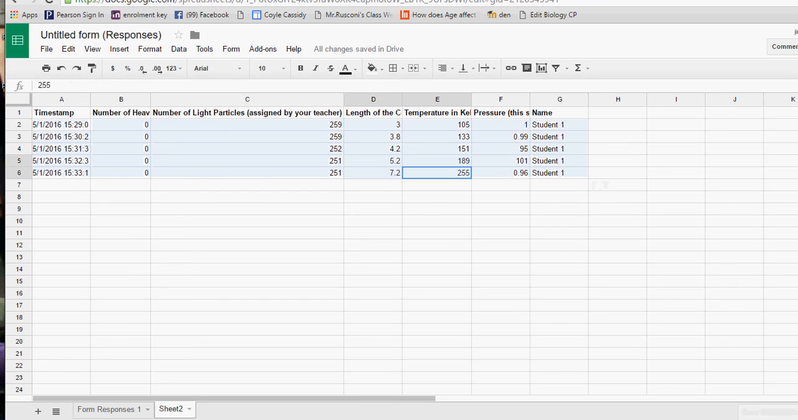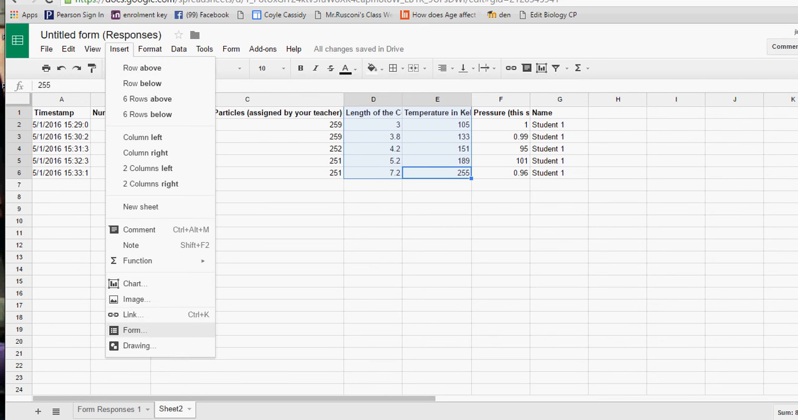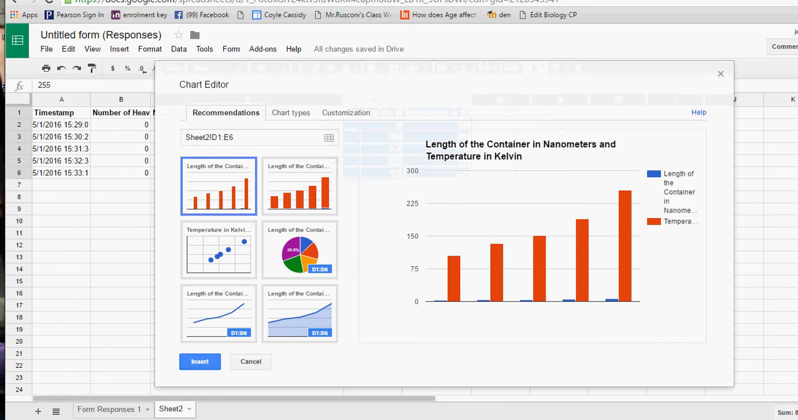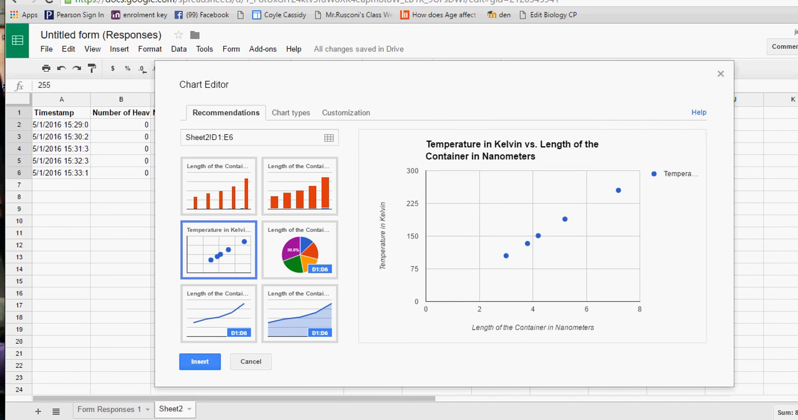I'm just going to click these 2 columns. I want to measure length of the container versus temperature in Kelvin, because my assumption is when you get to 0 Kelvin, you should get to a container that has 0 volume. I'm going to click on those, and I'm going to go Insert, a chart, I should say. And I want to pick one of these scatter graphs.